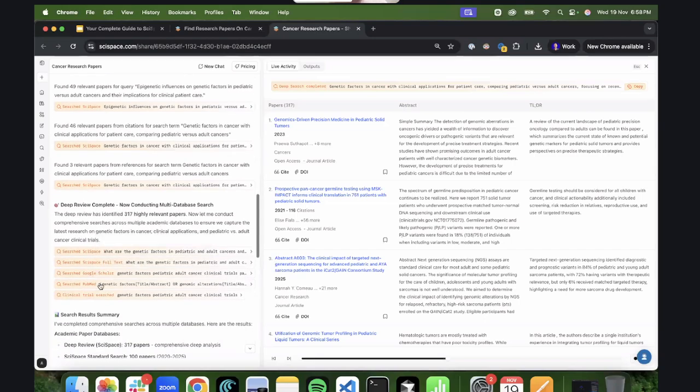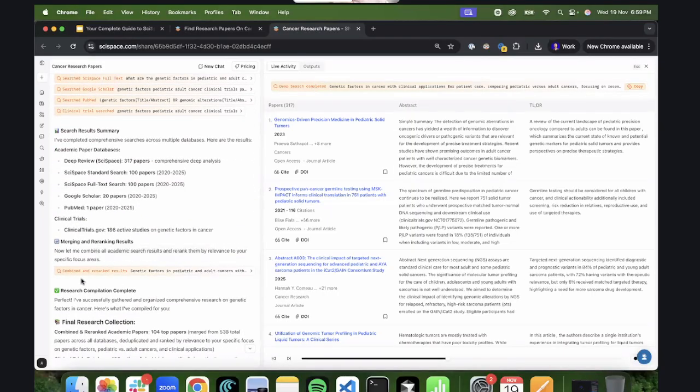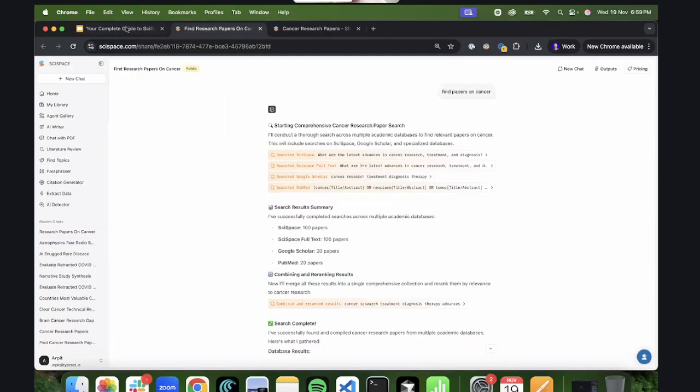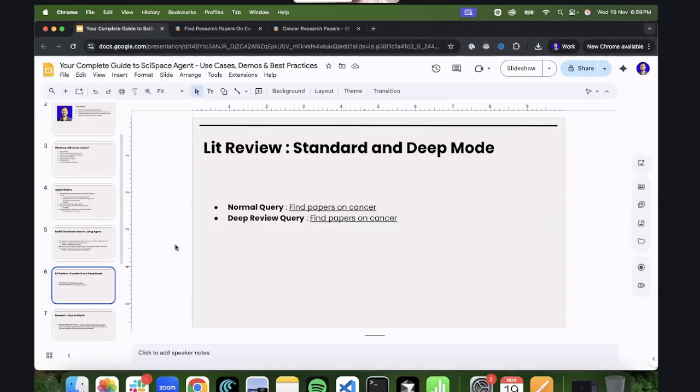After that is done, it also does all the other queries that were done before, which were Google Scholar, PubMed, arXiv, and clinical trial searches. So all the different databases as well. It includes results from those as well, and then, similar to the previous execution, it gives you combined and re-ranked results. So that's basically the difference between a normal query and a deep research query. Okay, so this was standard and deep mode.